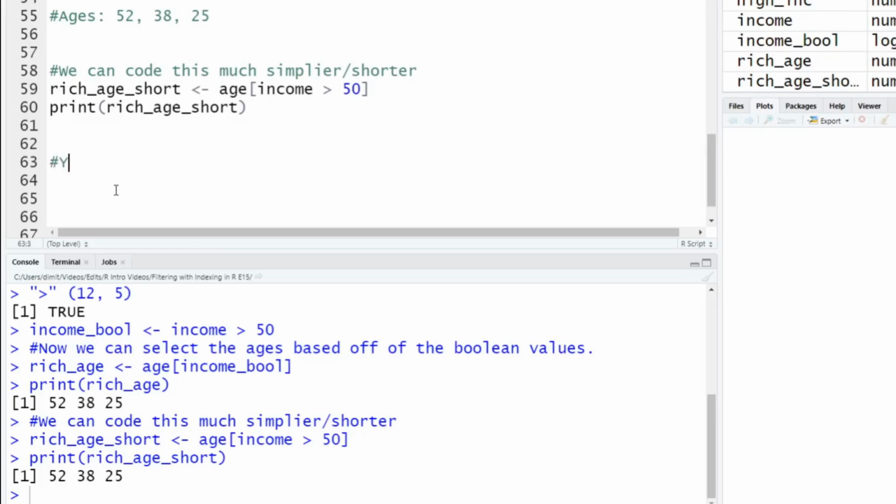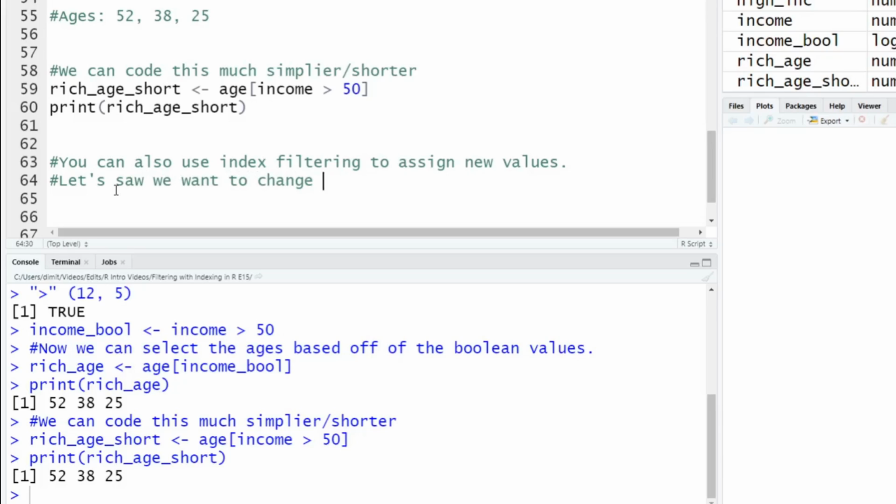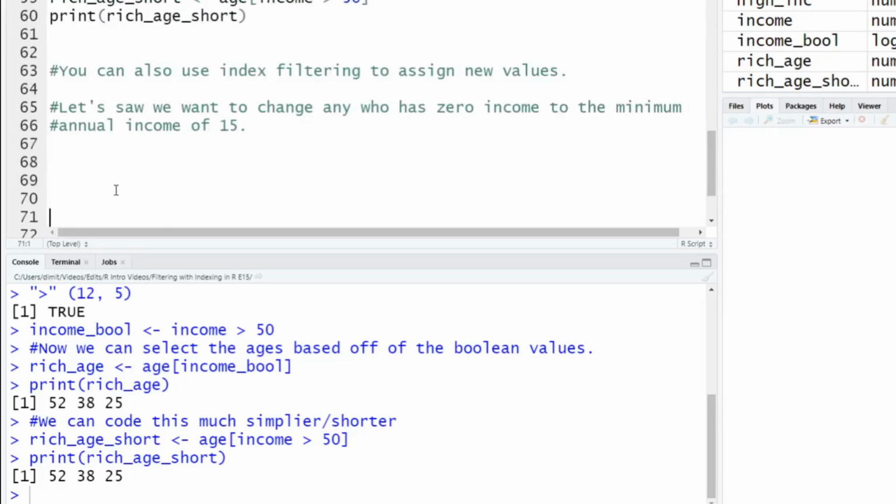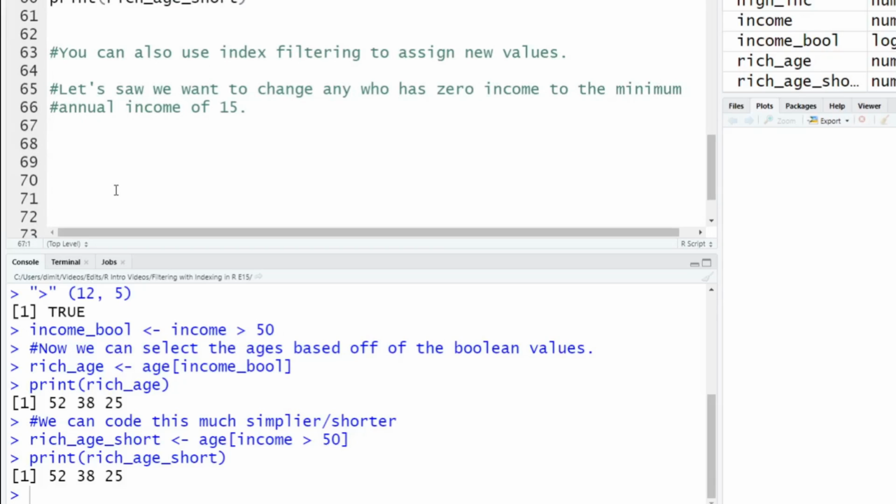Something else we can do here: you can also use index filtering to assign new values. Let's say we want to change anyone who has zero income to the minimum annual income of 15. So what do I mean by this? Let's say you're doing some sort of data modeling problem, and it's reported income, and somebody reports they have zero income. So probably retired, for example.